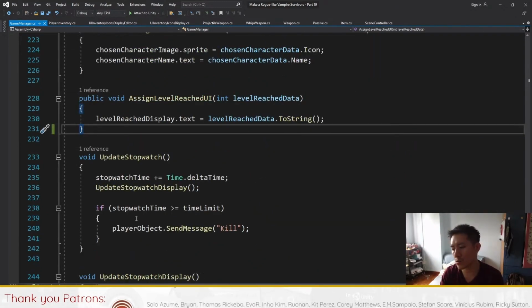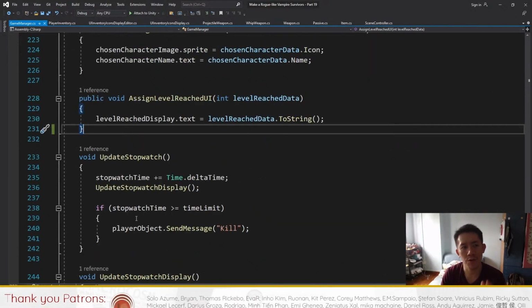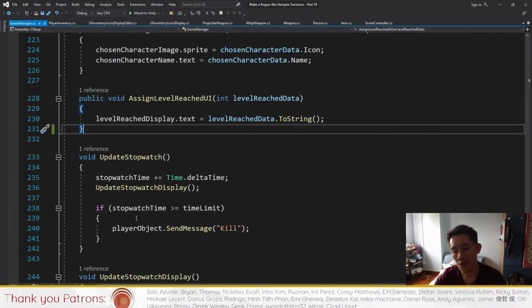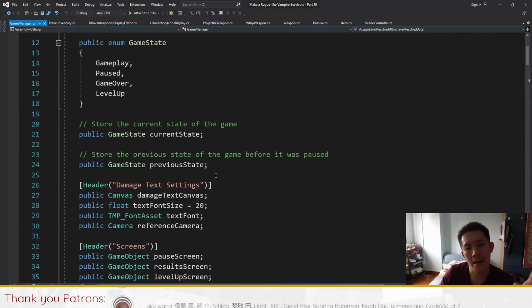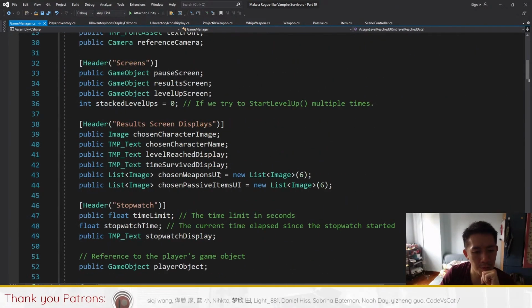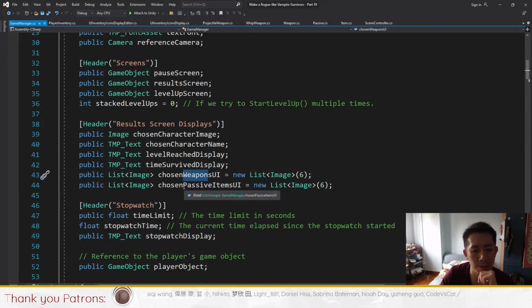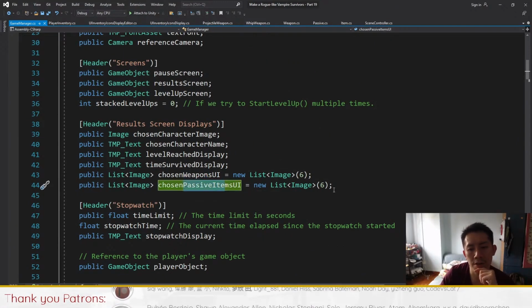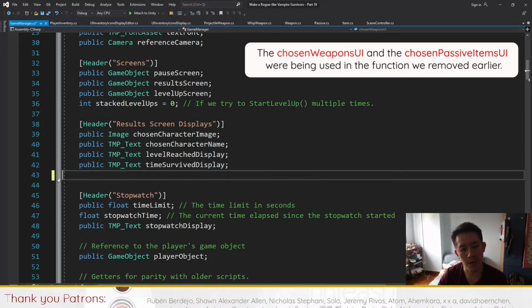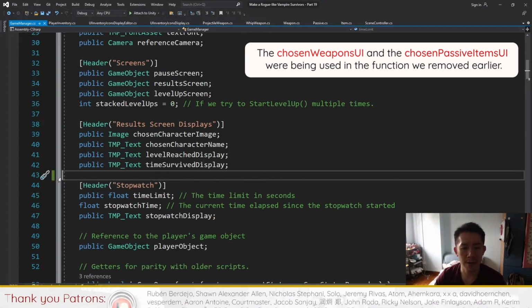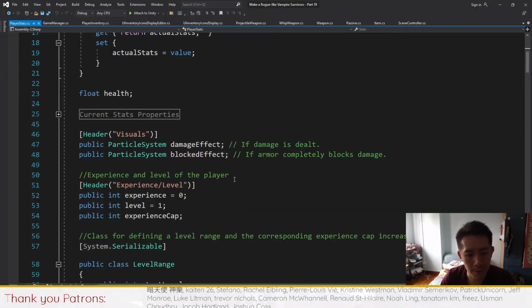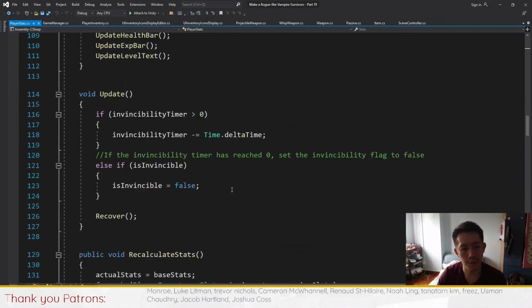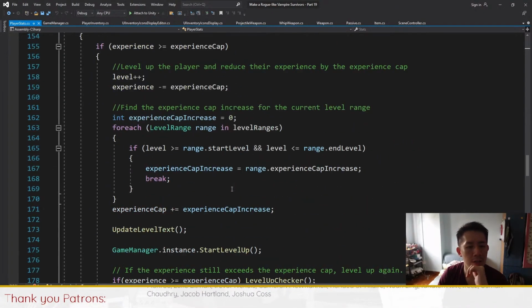What we are doing now is decoupling the inventory code from both the PlayerInventory and the game manager, because we are switching to a new system. As a side note, we also have to remove the chosen weapons UI and the chosen passive items UI, because these two variables were being referred to inside the other function as well. And then finally, we have to go to the player stat script, and from here I will also have to remove the reference to the function here.